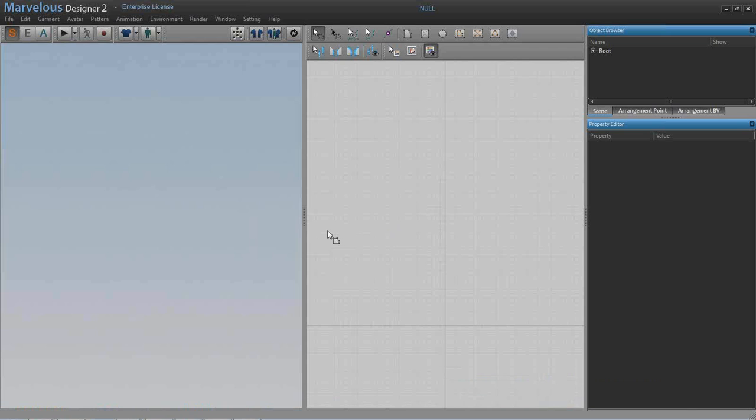Hi, my name is Kay. I'm really happy to get the opportunity to introduce our software, Marvelous Designer. As you see, we have two windows. This is the 3D window and this is the 2D pattern window. There is no 3D character and 3D garment because I didn't load them yet.